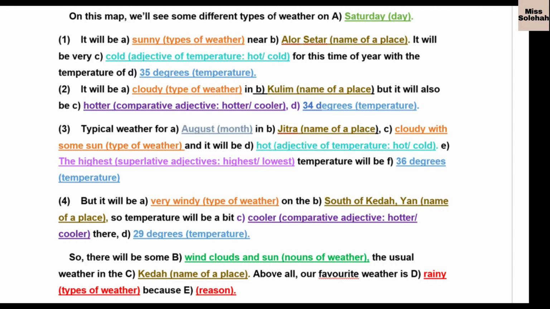And then it will be hot, adjective of temperature, similar with the above one, number one, hot or cold. And then the highest temperature will be 36 degrees. The highest, okay, just now we have cold, hotter, and then this one, highest. And number four, but it will be very windy, types of weather as well.